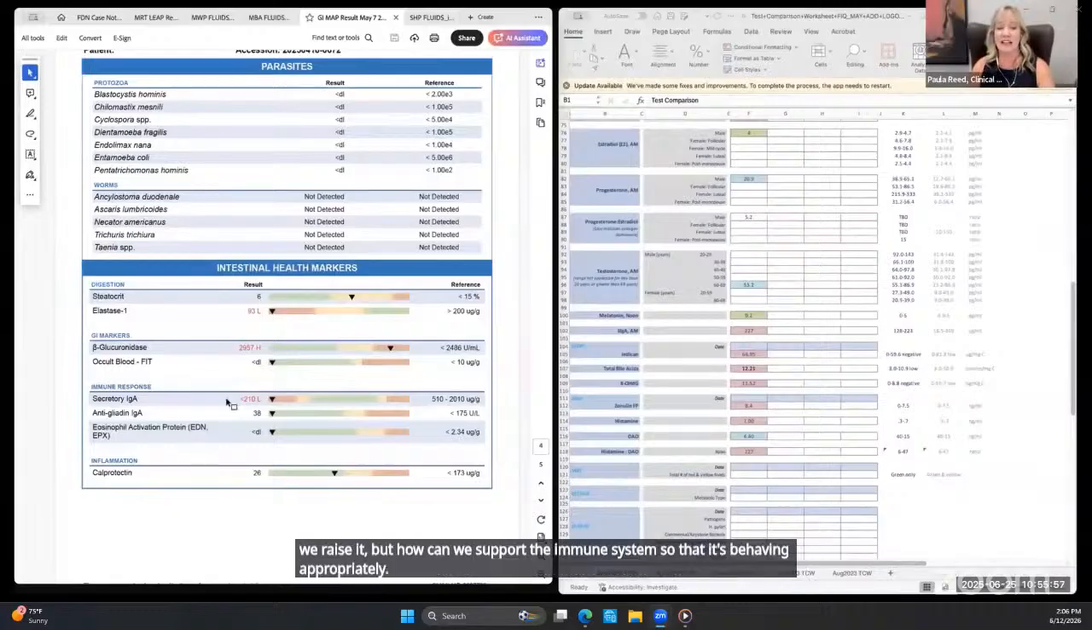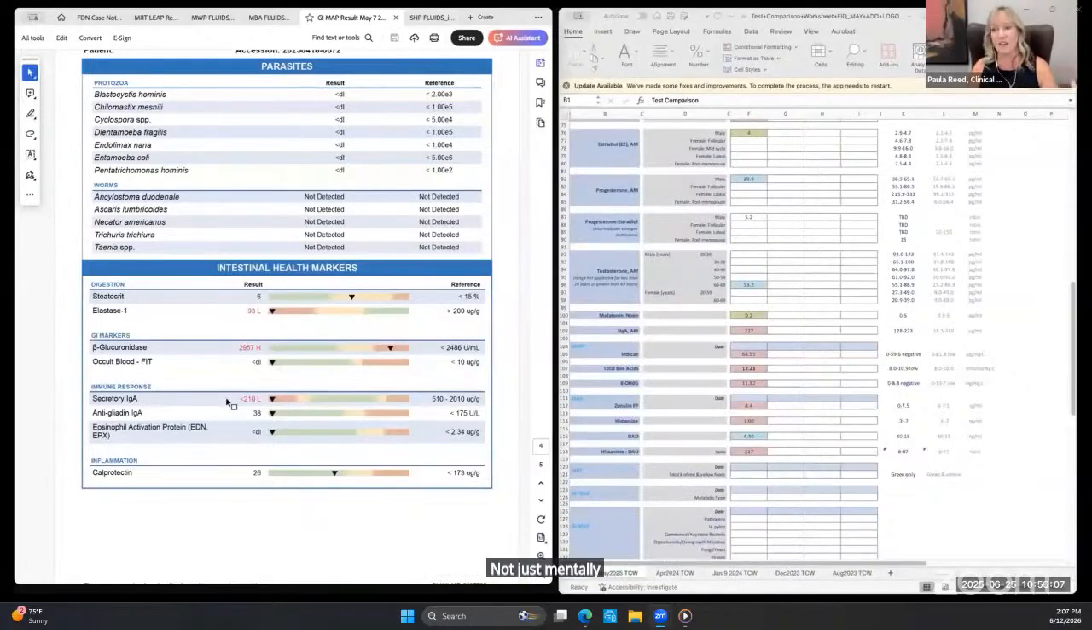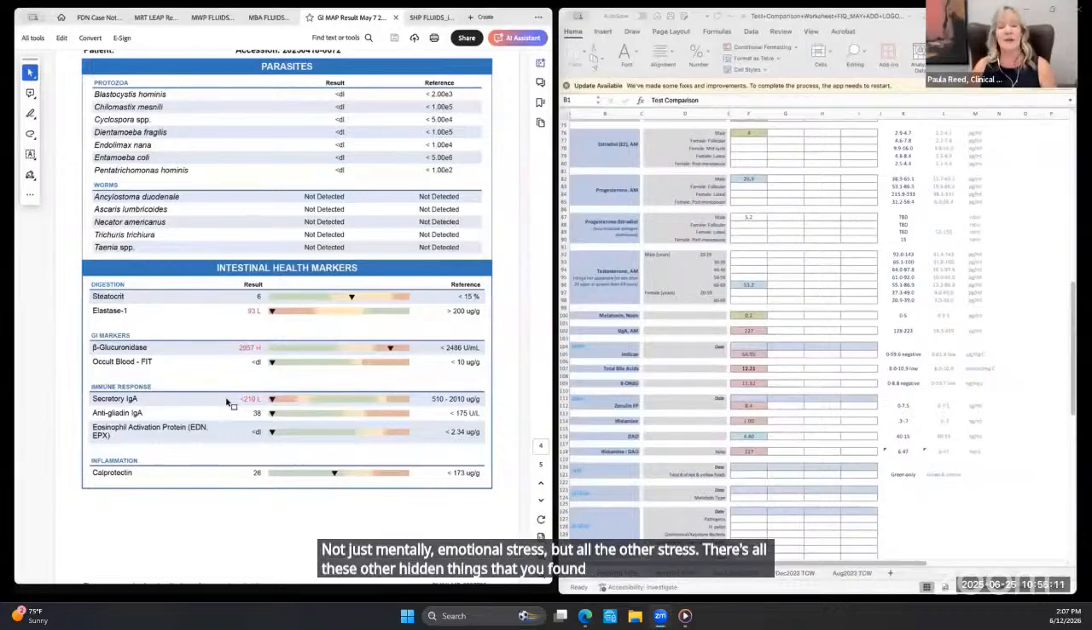And I do see this a lot, low SIG-A when someone has, say, trending lower cortisol, because this is likely a sign of chronic stress over the years, not just mental emotional stress, but all the other stressors, all these other hidden things that you found in these labs. And now his immune system, some of the battery power is being borrowed from the immune system to keep his HPA axis going.